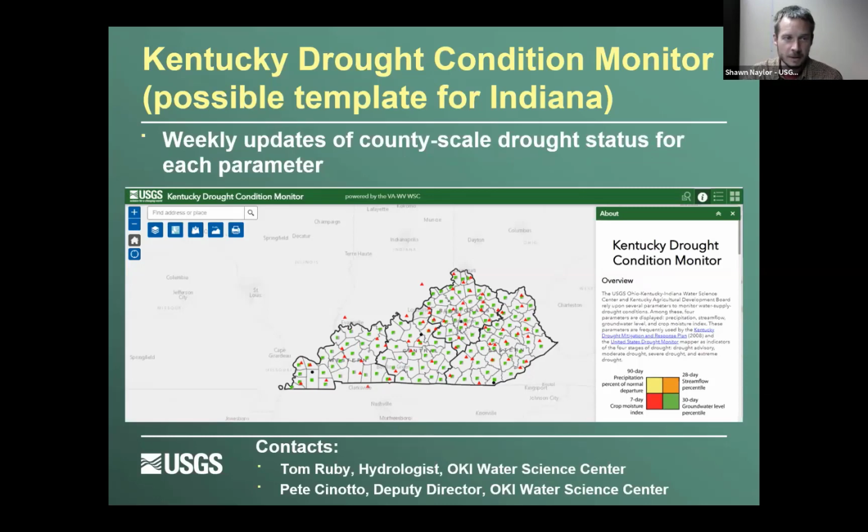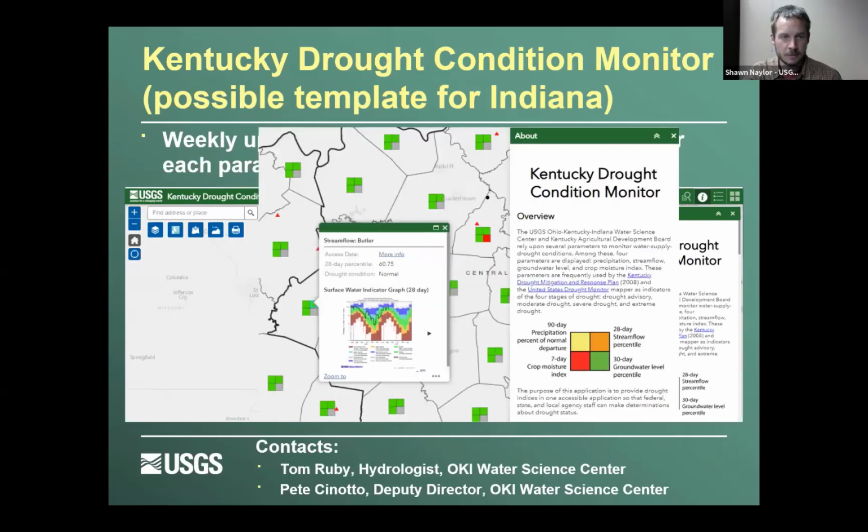And so a couple of our colleagues worked with those guys to develop an interactive map that's going to focus on precipitation, stream flow, groundwater levels, and crop moisture index data. So this map is updating county scale data on a weekly basis. And if we zoom in, you can go to each county, and the upper right square within the county box is going to give us the current stream flow data. So rather than having to go to the Water Watch webpage for Kentucky, you can have these 4 parameters summarized for a county.